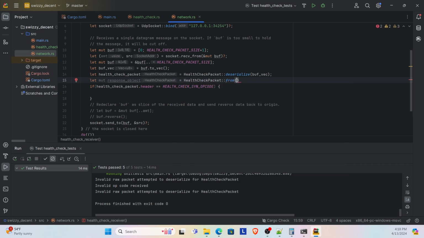Oh, there's a from tick. So from health check package, and then we'll do... Okay, so I just moved it, so I can't reference. Okay, let's just do health check packet clone. What? What's that?